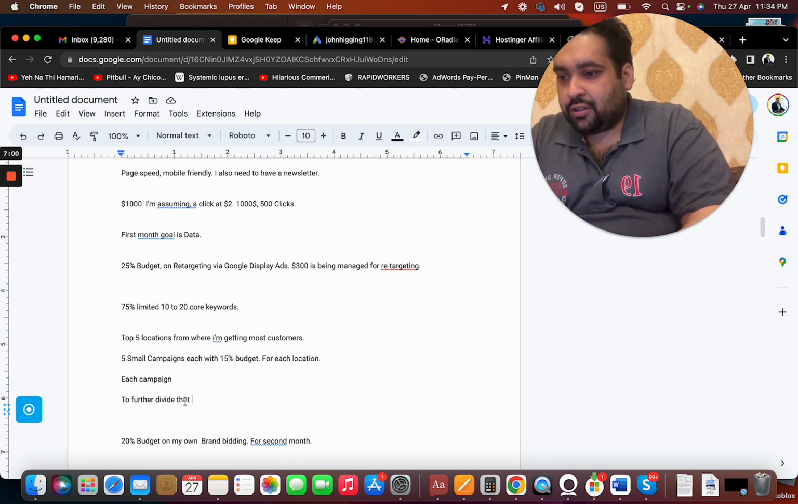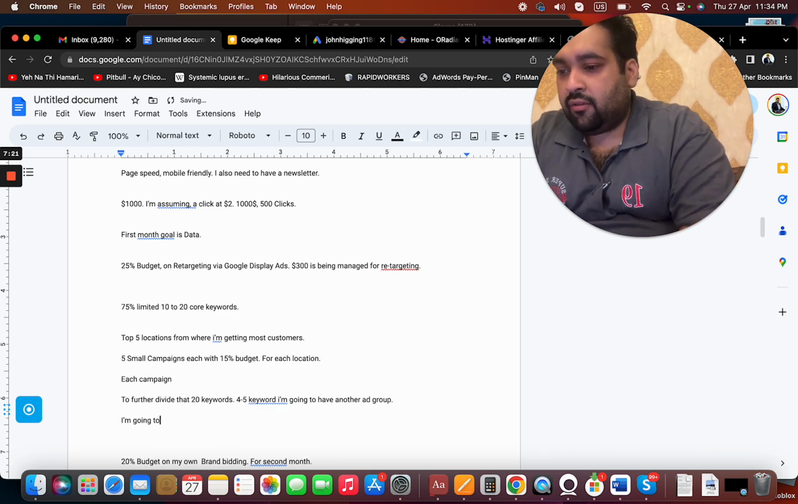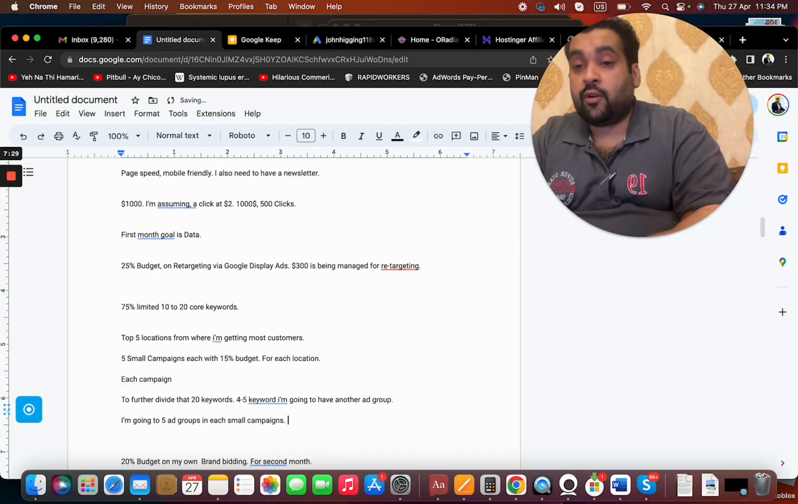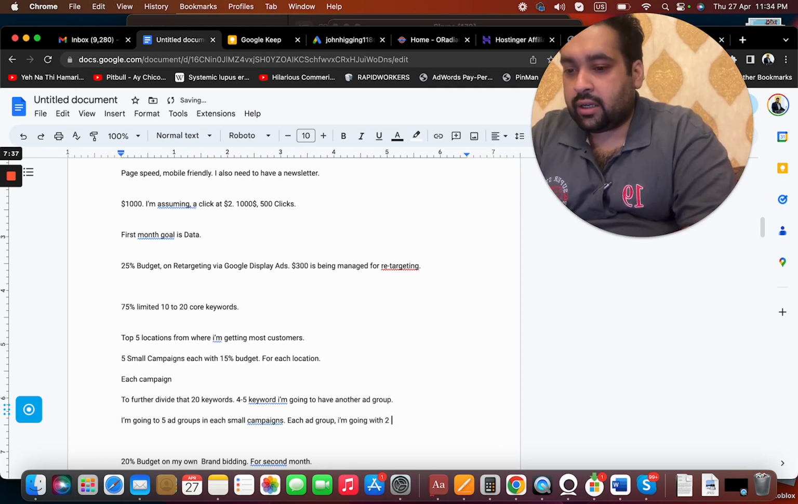I forgot to say I have 5 campaigns, and to further divide those 20 keywords, I assume that for every 4 to 5 keywords I'm going to have another ad group. So I'm going to have 5 ad groups in each small campaign. So it's 5 into 5, total 25 ad groups, and for each ad group I'm going with 2 ads.